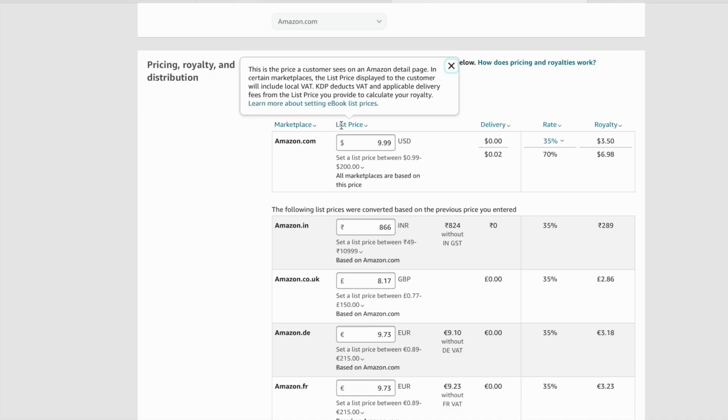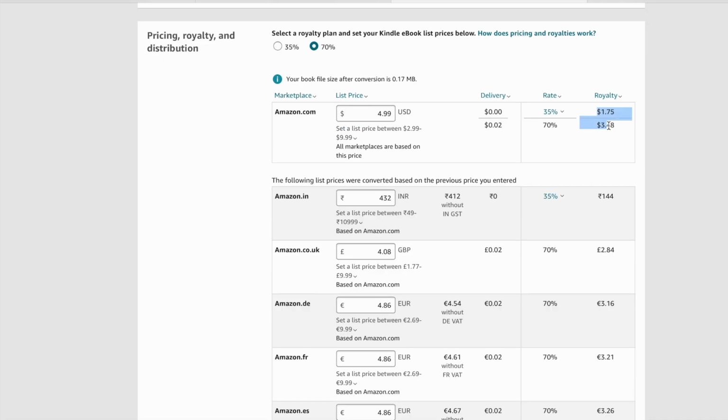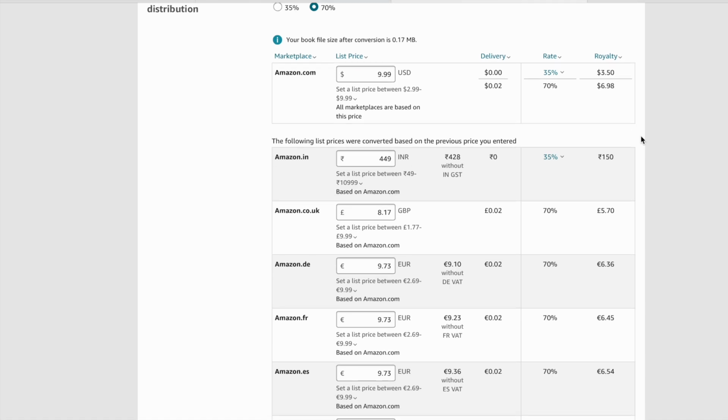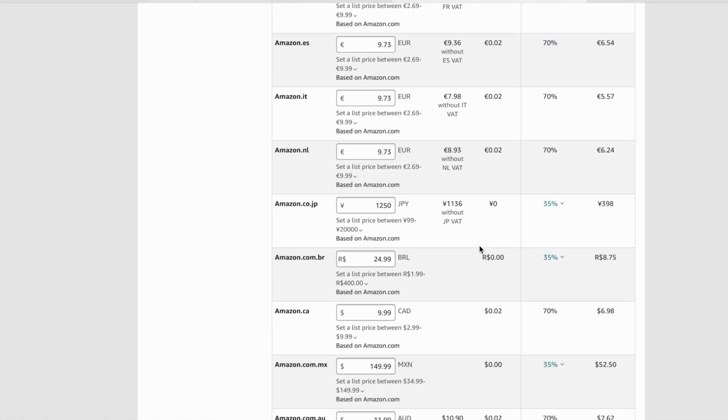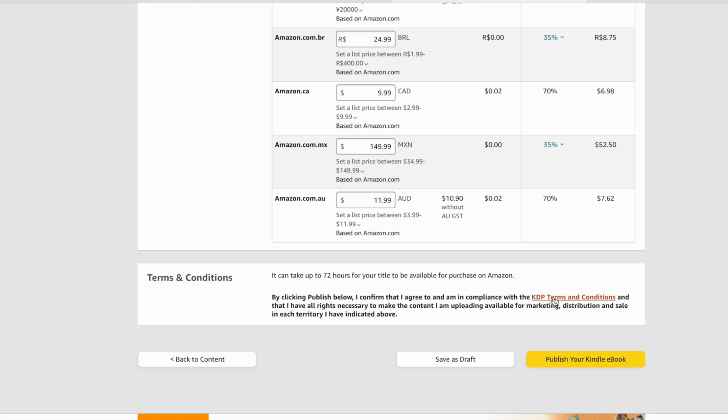But if you're not going to be doing any launches or anything, then you can list your book between $2.99 through $9.99. And so this would be the royalty information, and you can see how that adjusts as you play with the price. Then Amazon will automatically populate all of the other prices for all of the other marketplaces for you. You can go ahead and click on the terms and conditions to review that, and then you can go ahead and publish your Kindle ebook.